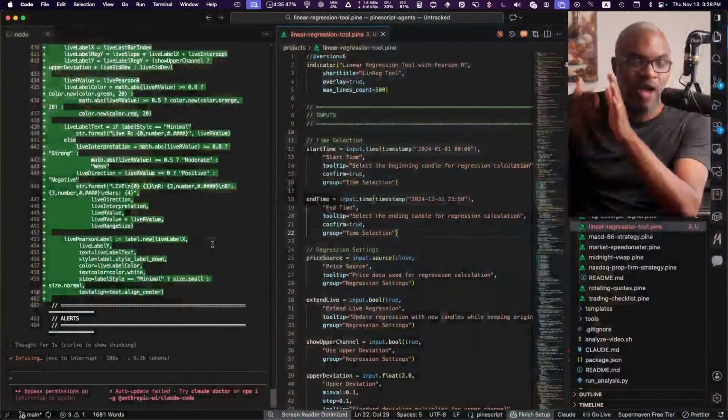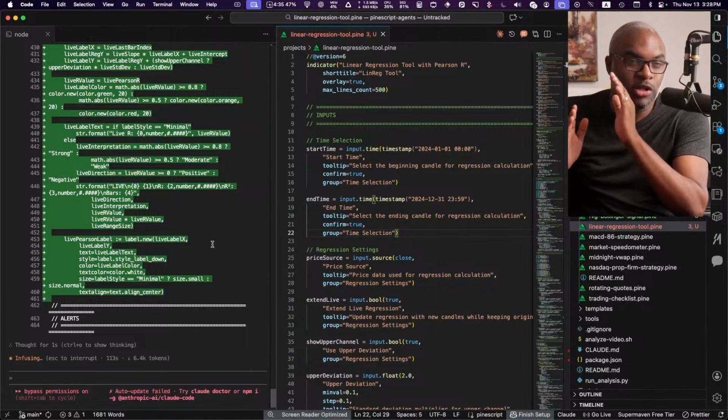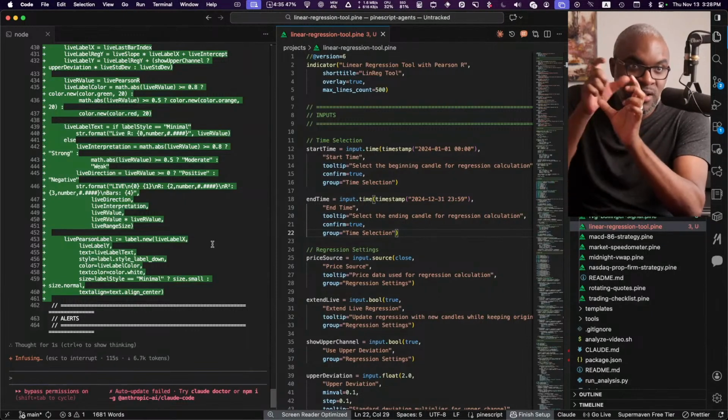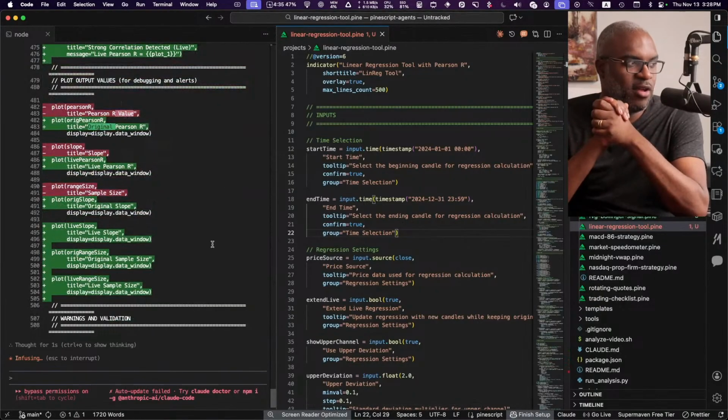Okay, so what did you just ask it to do again? I wasn't paying attention. What I want is to be able to have the linear regression update over time as new candles show up. But I still also want to see what I set initially to see how the linear regression changed over time. So let's see if it can come up with something good.